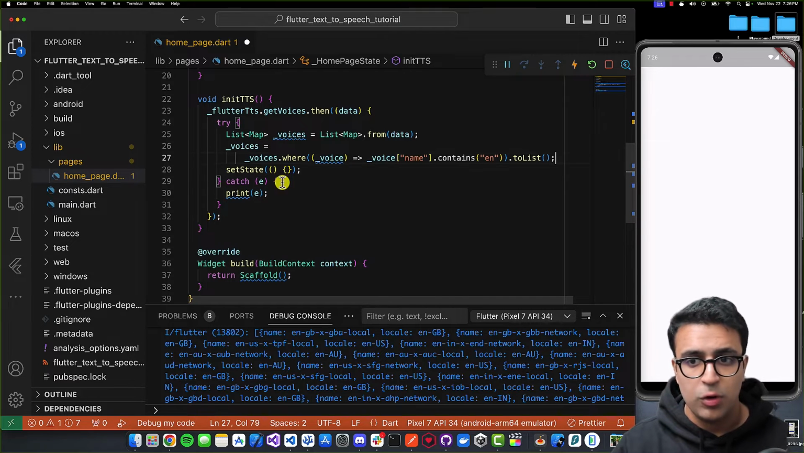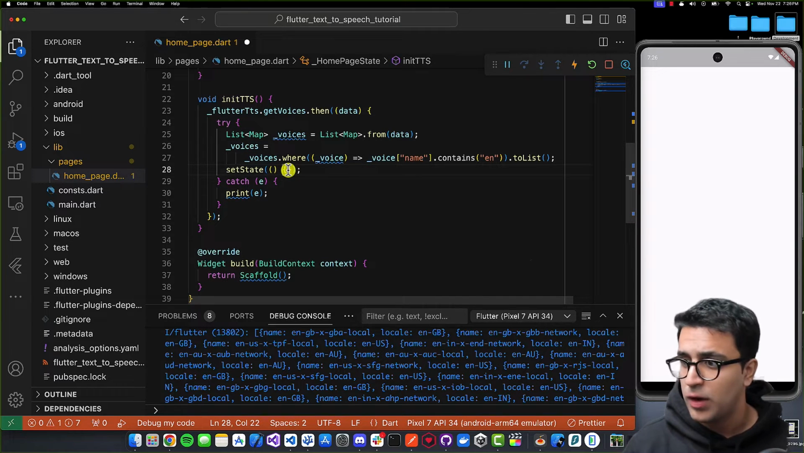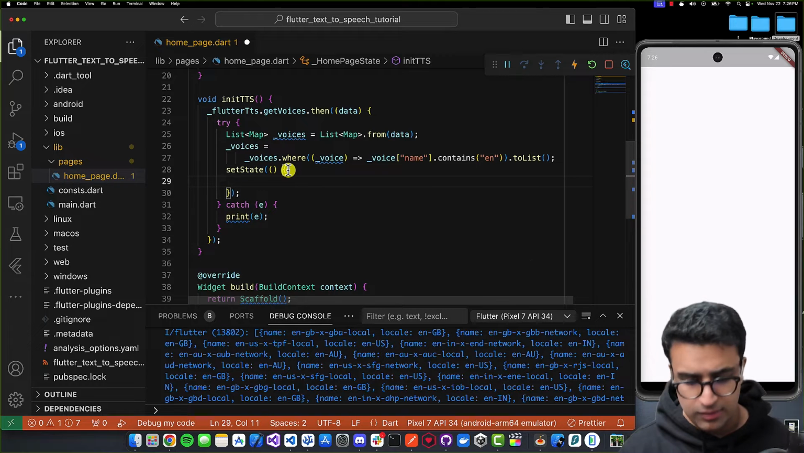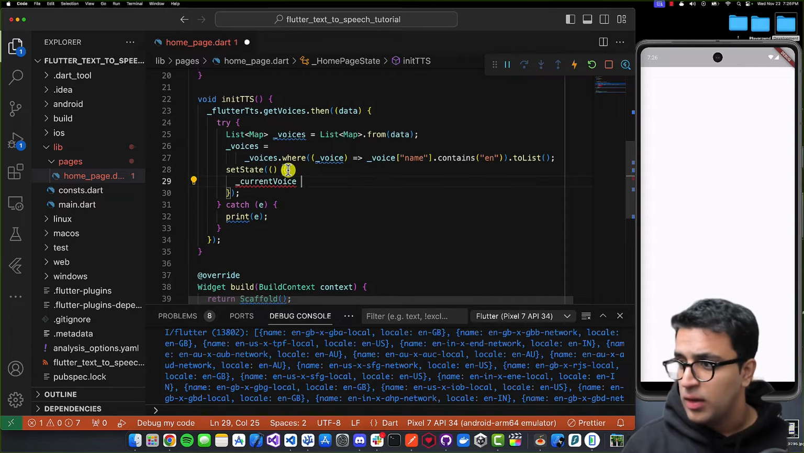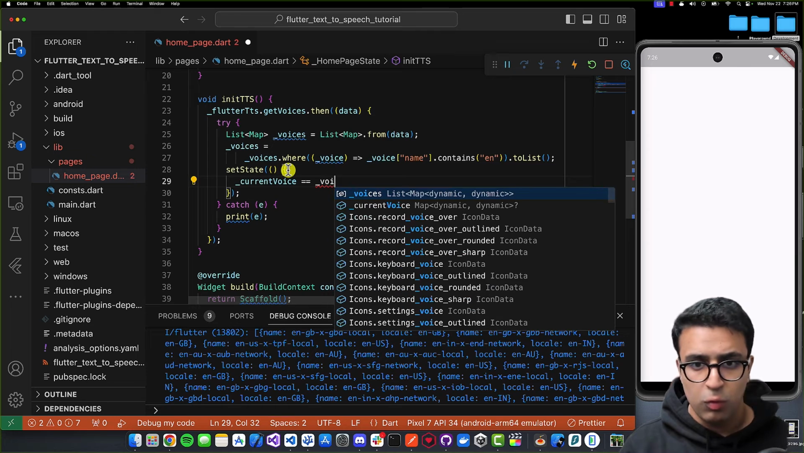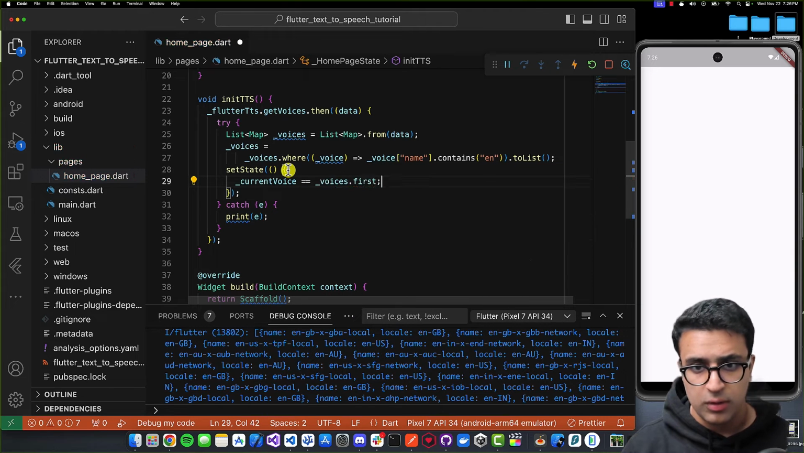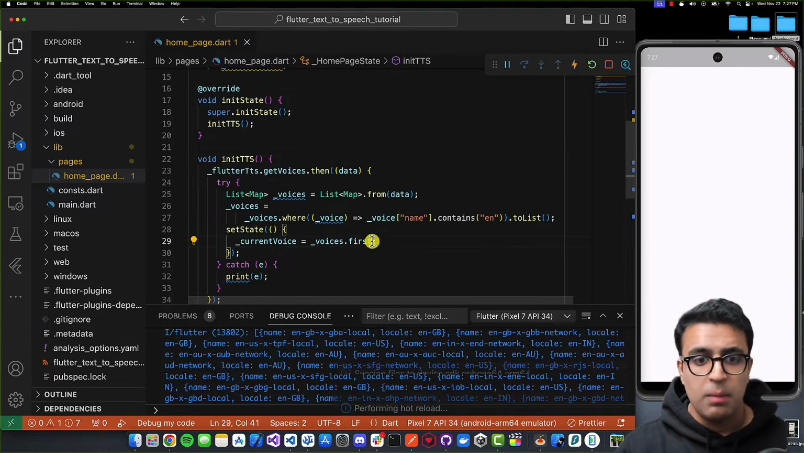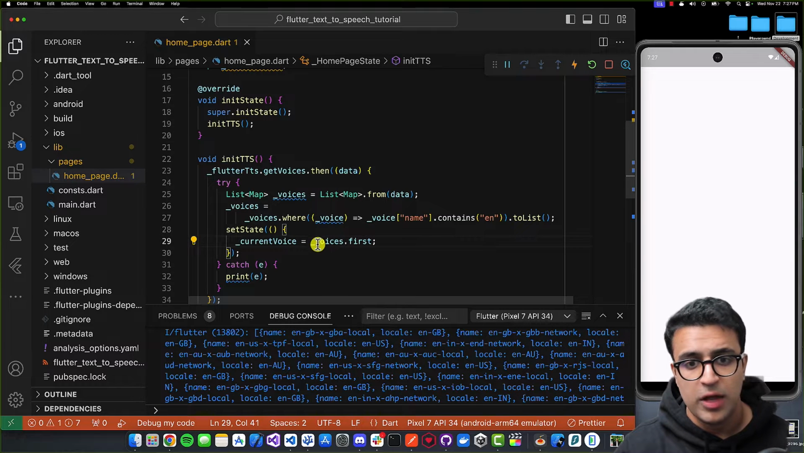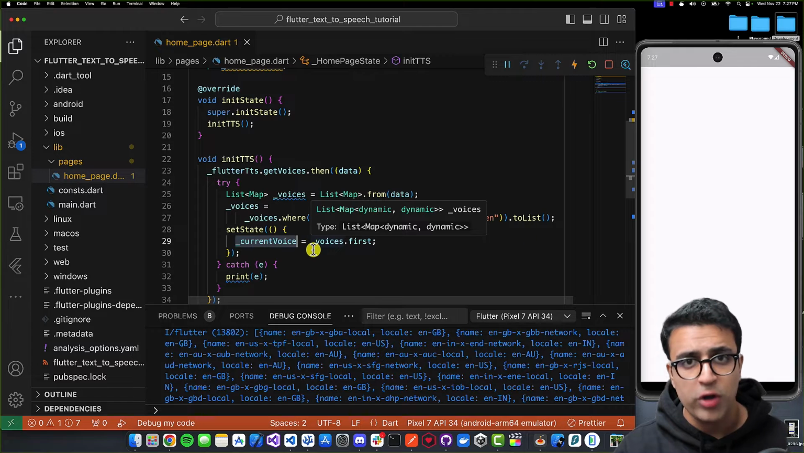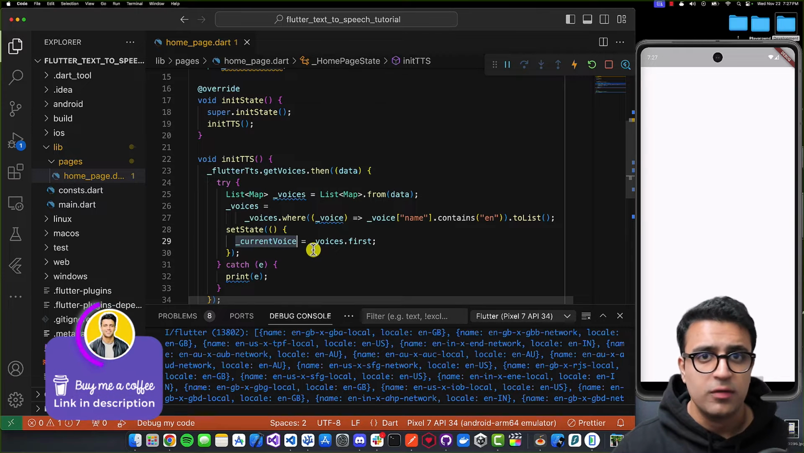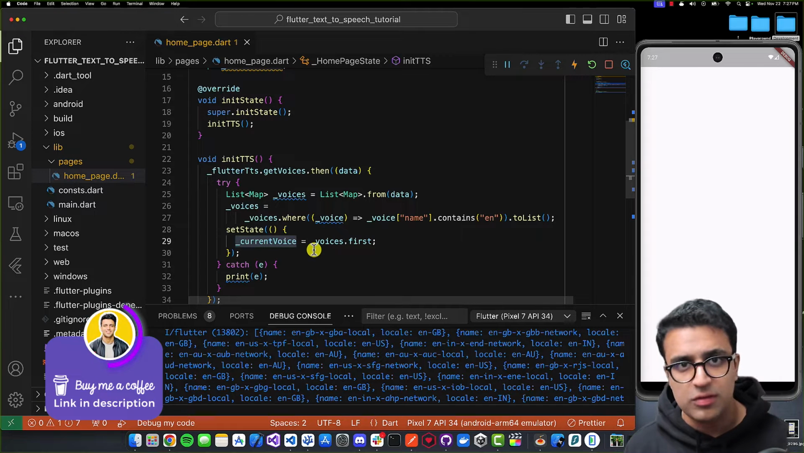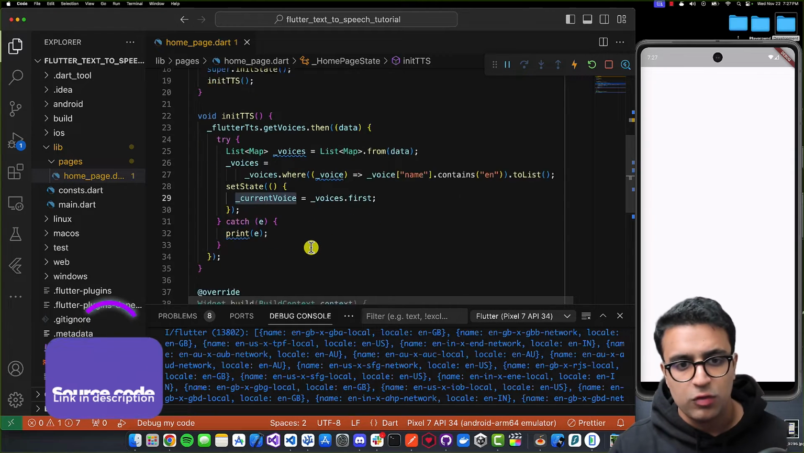So the last thing that I want to do is set the current voice. So for that, what I decided to do was that I said that our current voice is equal to underscore voices dot the first element within our voices list. By just doing this, what's going to happen is that we will now store in our current voice an actual reference to the voice that we're going to be using for our text-to-speech service. But up till now, we haven't told the actual text-to-speech service that this is the actual voice we want to use. So let's quickly fix that.